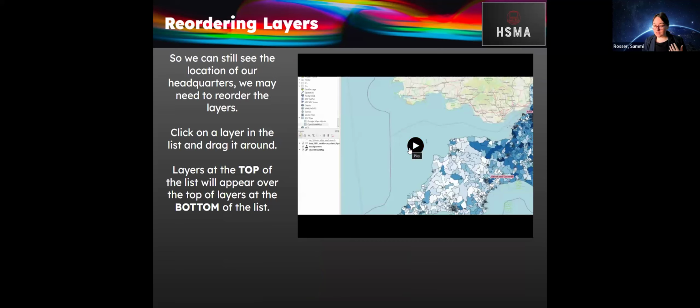So if we're working with the same map as last week, we may need to reorder our layers because we've now added in this choropleth layer. It's opaque and it's covered up everything below it. So you can see that it's covered up, in my case, this base map, but also it may cover up things like our headquarters.